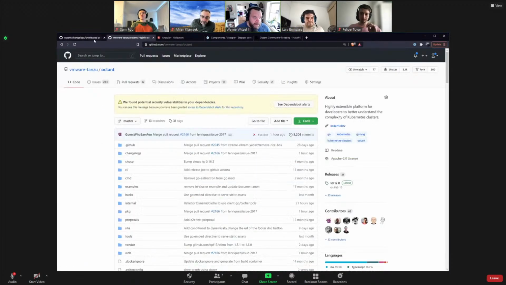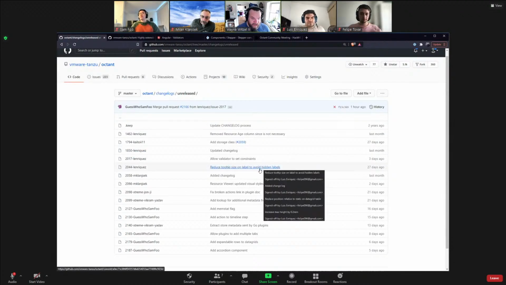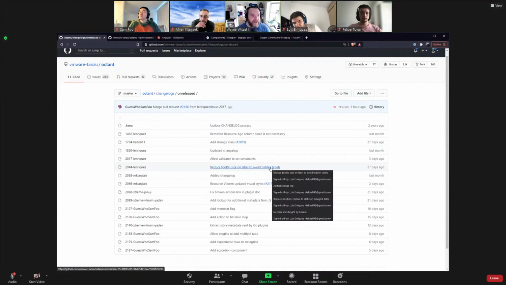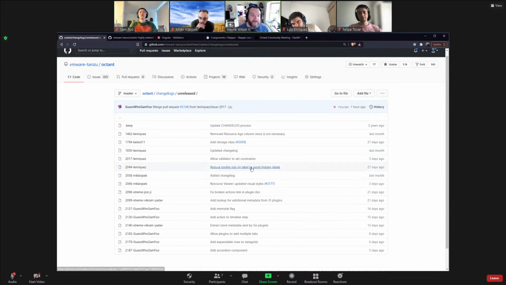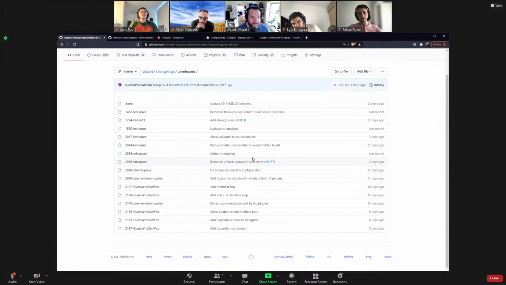Let's see, we've got the tooltip size on labels to avoid hidden labels. I don't know if that's anywhere in Storybook, but that was an issue where the tooltip would overflow everything and hide labels. If you had a tooltip for your labels and you hovered, it would hide them all, and it made the ones that got hidden hard to click. So that updates that. We talked about the resource viewer.